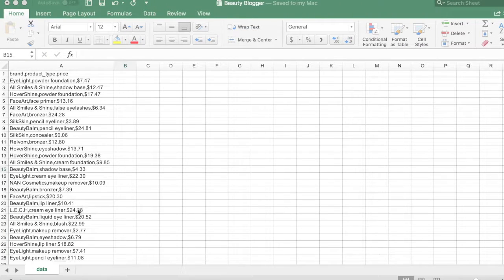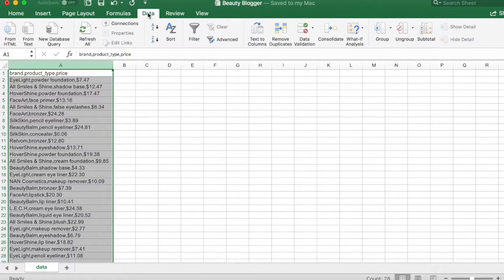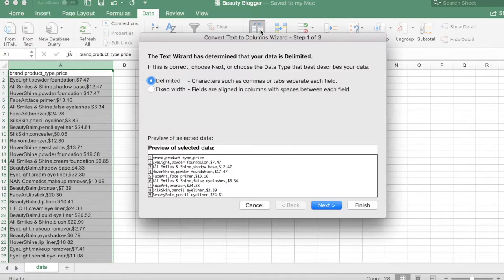Here's a list that she collected: brand, product type, and price. So when she pasted in here, it all just went to one column. That's not going to be very helpful to her. Let's see if we can spread these out. We're going to select the entire column, go to the Data tab, and select Text to Columns.